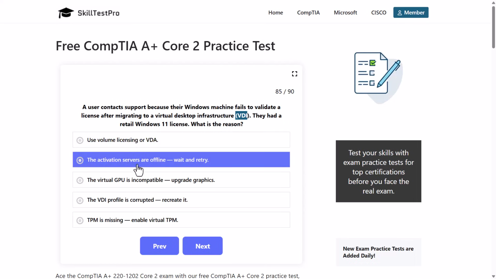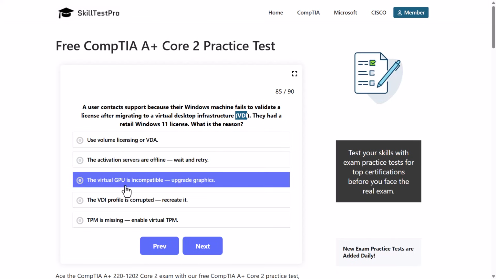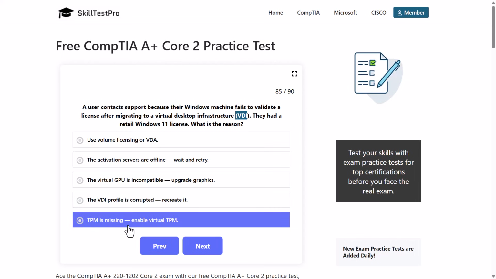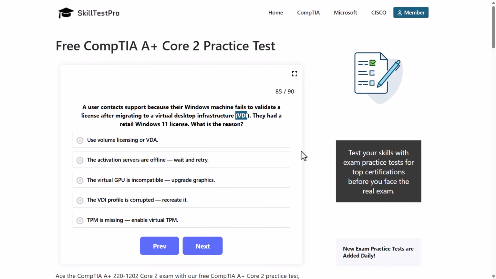The activation servers are offline, wait and retry. The virtual GPU is incompatible, upgrade graphics. The VDA profile is corrupted, recreate it. TPM is missing, enable virtual TPM. Which would be the correct answer for this question?